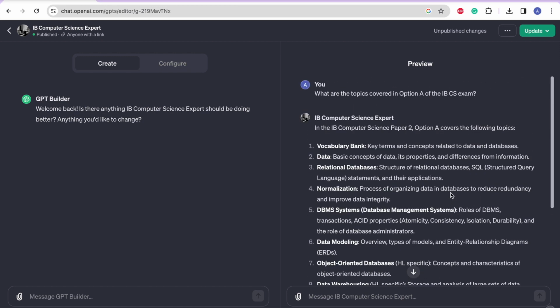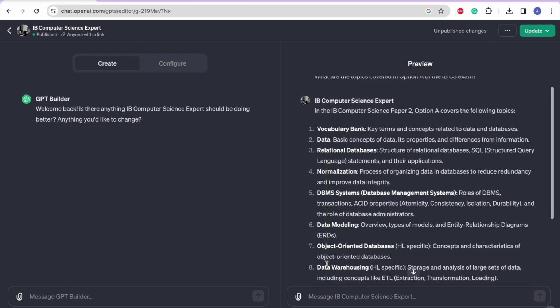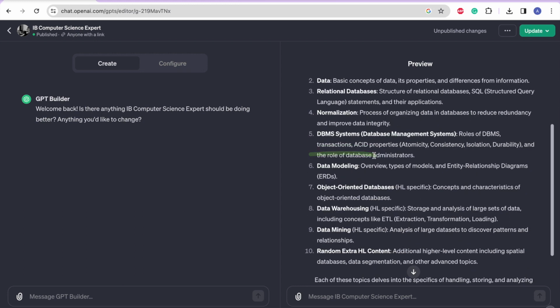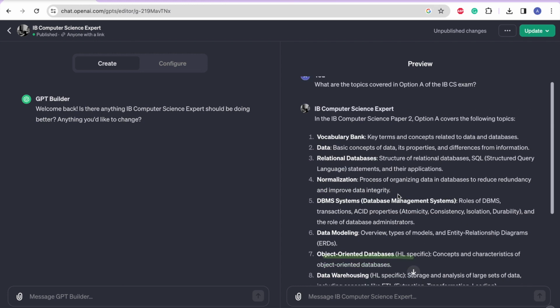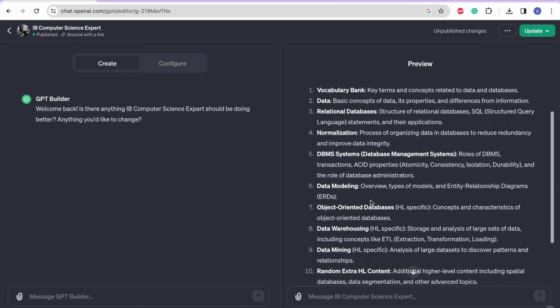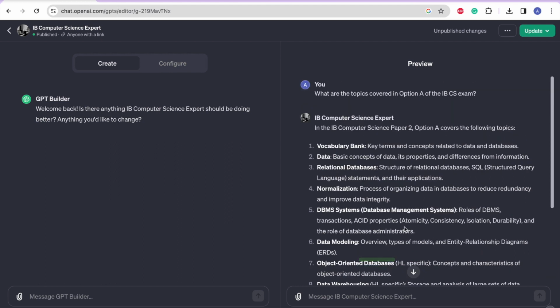Okay, as we can see right here, we've got a bunch of different topics that are covered in option A. One thing that is kind of weird is it says vocabulary bank and random extra HL content, and those are things that are actually on the study guide that I uploaded. So that's not necessarily correct, but at the same time, we have all of the different topics, including those that correspond to HL, when we ask the question.